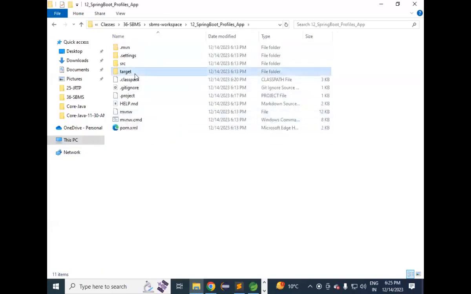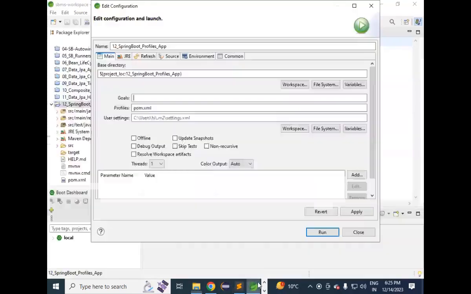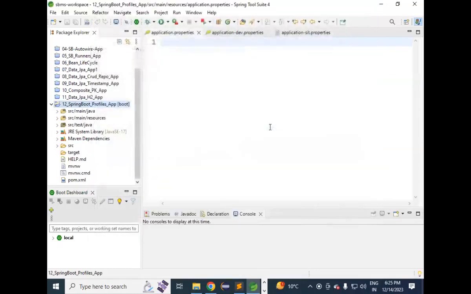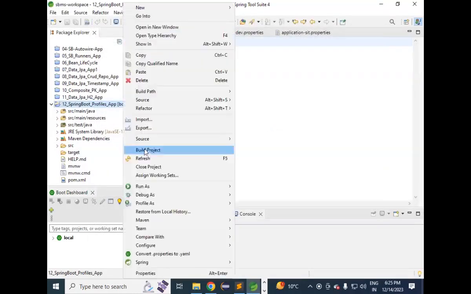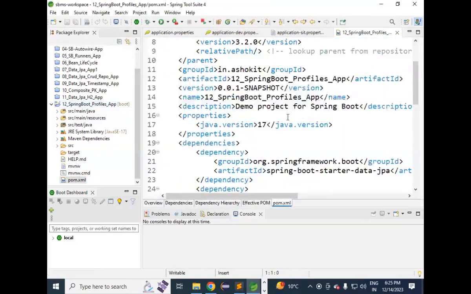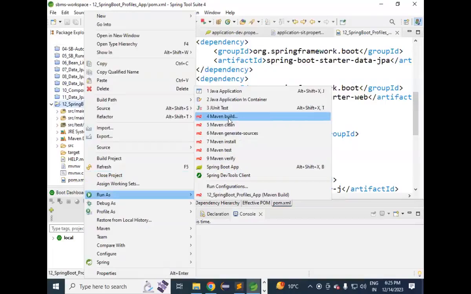So profiles app, target. Inside the application target folder, is any jar available or not? The jar is not available. Now, when I do the application Maven package, then the jar will be created. Okay, let me refresh this application, pom.xml. What is the packaging type? Nothing is there. Okay, right click, run as Maven build.